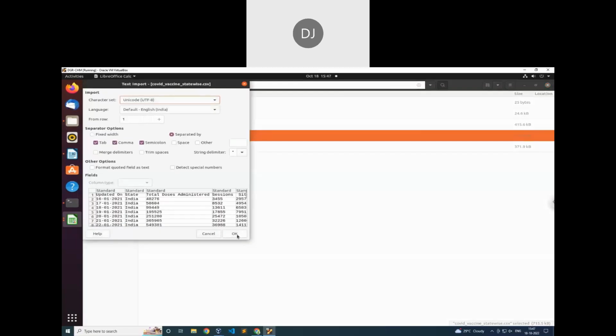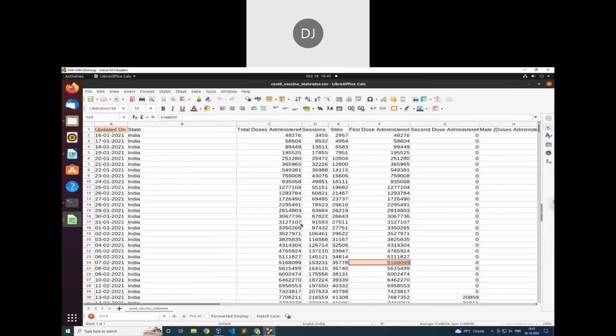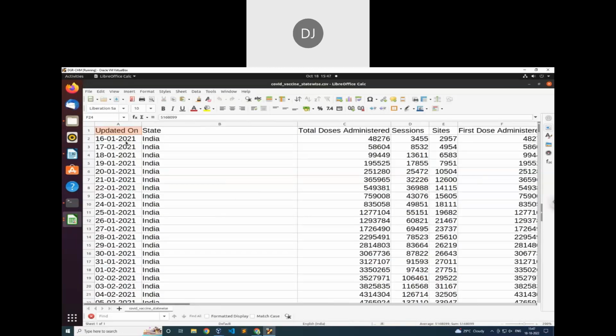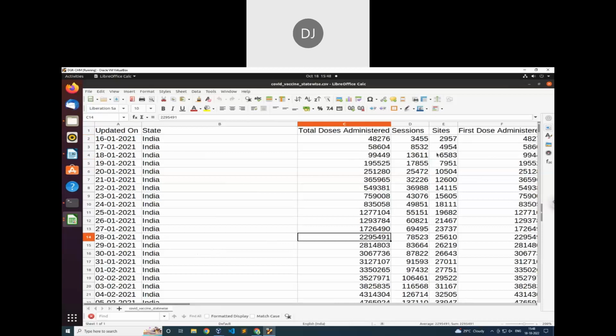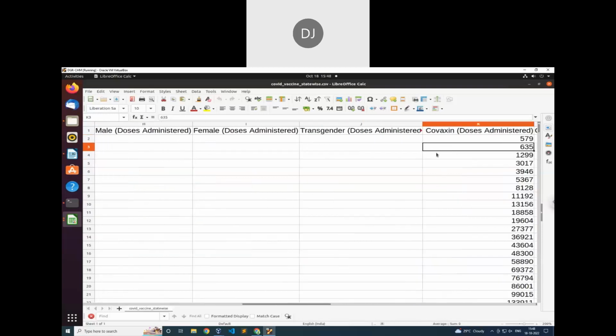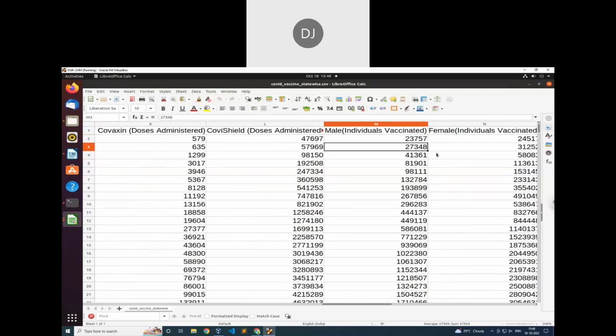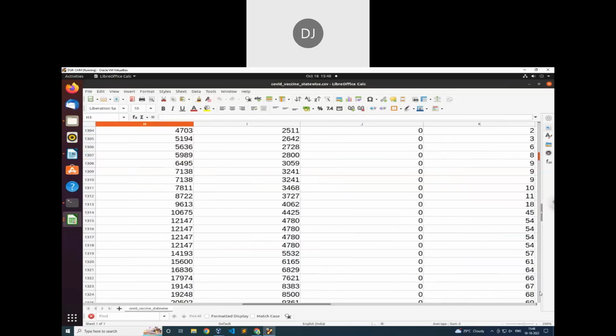Okay, it has opened here. So this is also containing similar kind of COVID information. It is updated in 2021. The total number of vaccines administered, sessions, in India state, and the site, and the first dose administered, second dose administered, number of females, transgenders, and the vaccine name. That data set is containing that information.